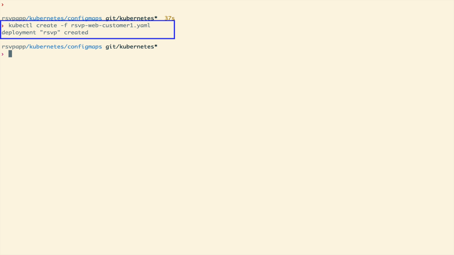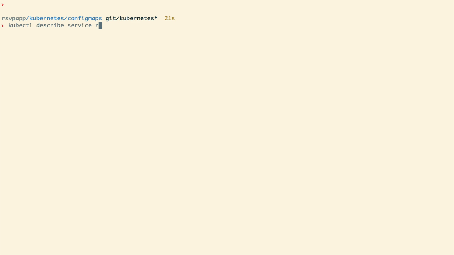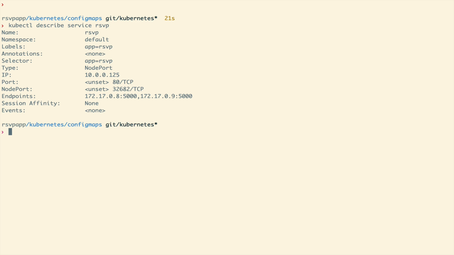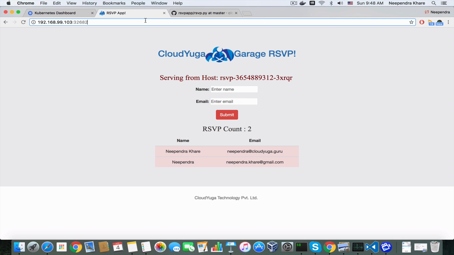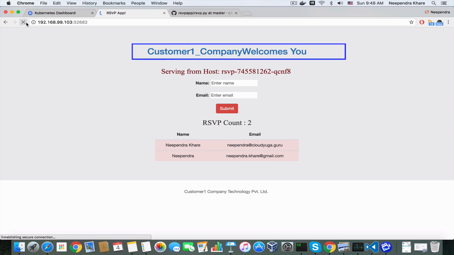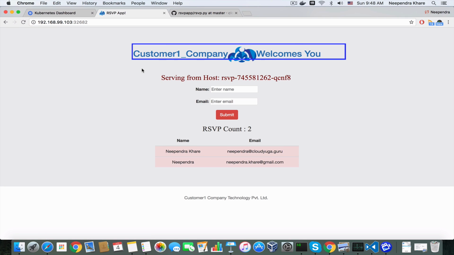There is no need to create a new service RSVP because the selector on the service would select the pods from the new deployment. Let us now go to the web browser and access our application. And as expected, the front end is updated for the new customer. So this is how we can use config maps to pass the configuration details.